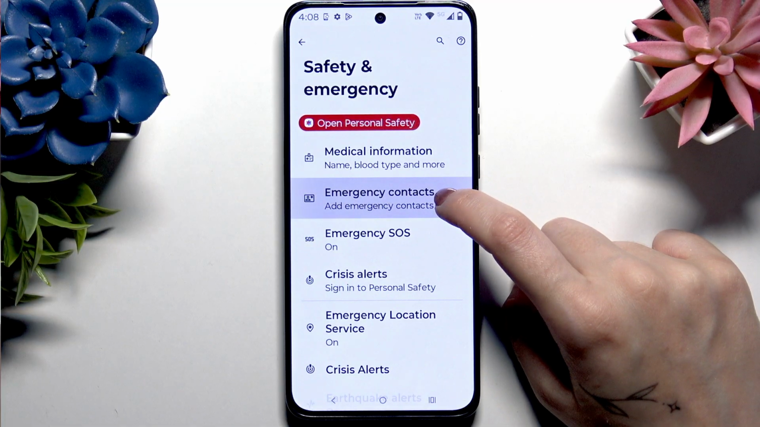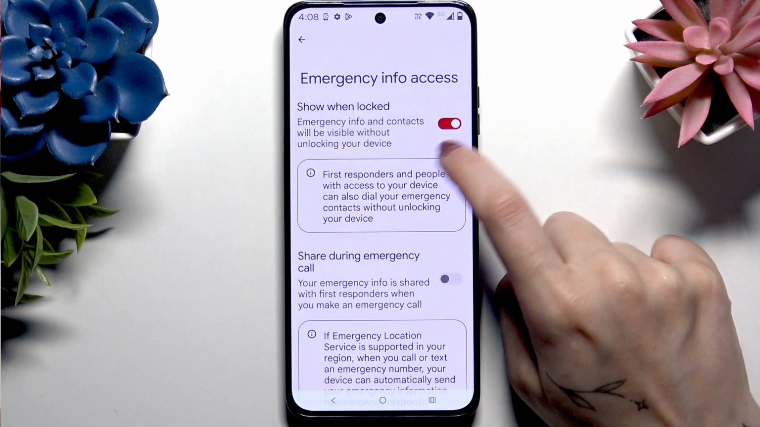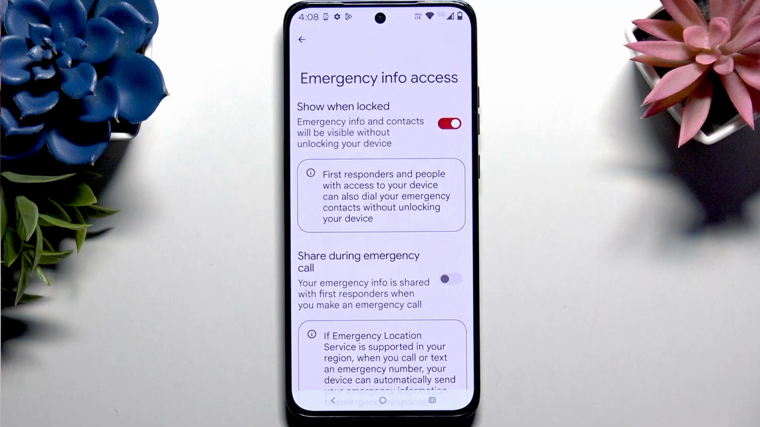Then tap on emergency contacts. Hit change setting and make sure this switcher is enabled next to show unlocked, because without it your contacts won't be accessible from locked screen. So it's the first thing you need to check.